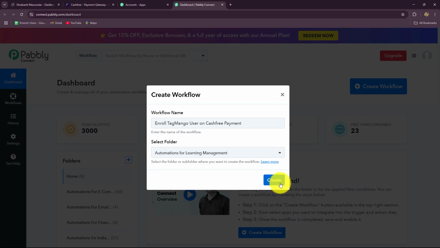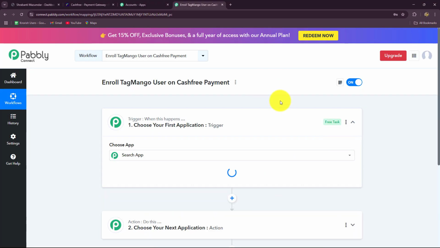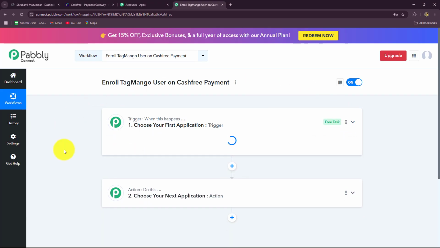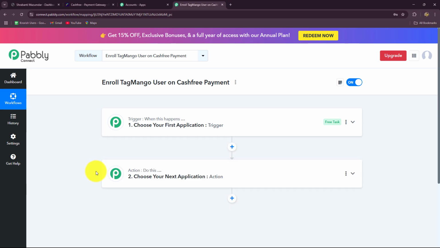Now I'm going to click on create, and as we have done that, you can see a new screen is open in front of us which contains two extremely important windows. Basically, this is a blank workflow which we have to fill up to complete our automation successfully, in which we have to select the application which we want to connect with each other. Here we have trigger and action.